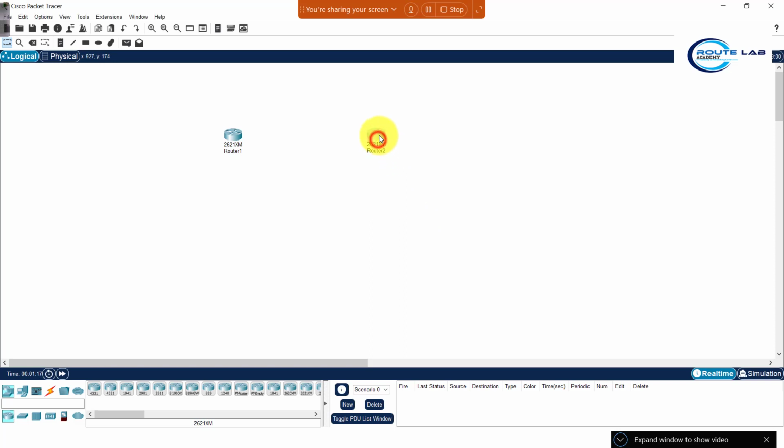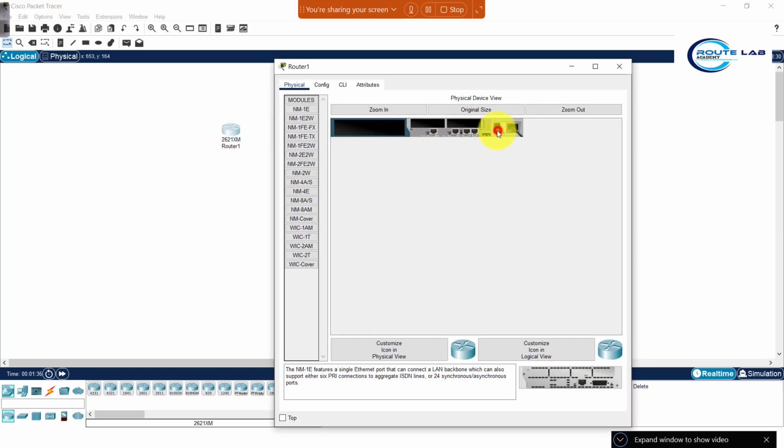So here first we'll start off with 2 router configuration, then we'll move with 3 router configuration. Here I have added the devices of 2621 XM series routers, and these are the modular routers, right? So we have to add the serial cards. Just click on this device, power off, drag and drop this WIC2T card and click on this power button.